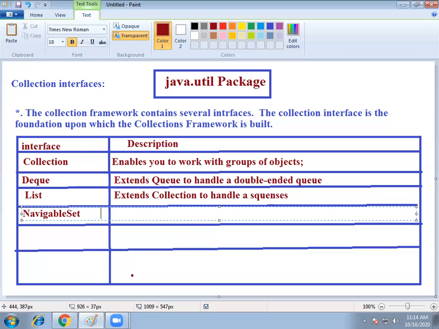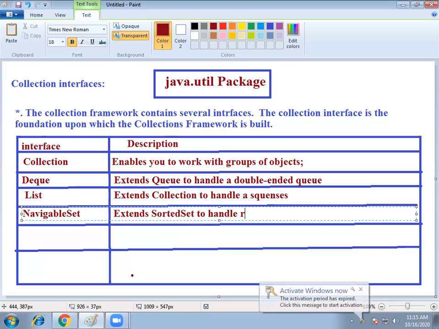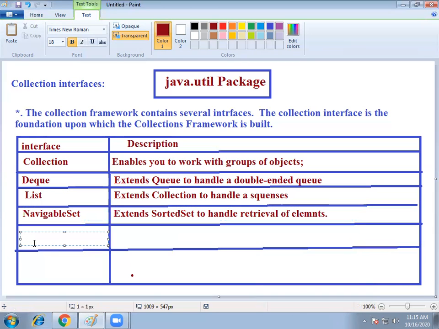And the next one is navigable set. The navigable set interface extends sorted set, to handle retrieval of elements. Okay, that is navigation. First element, last element, like that.